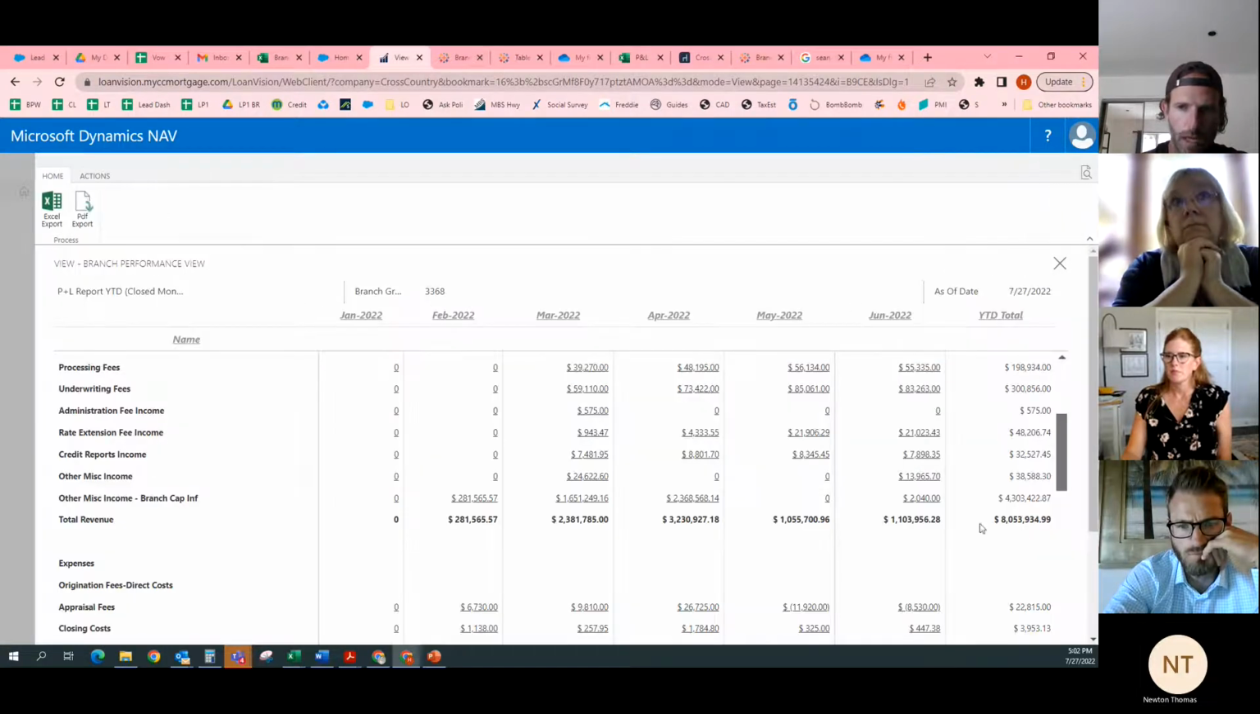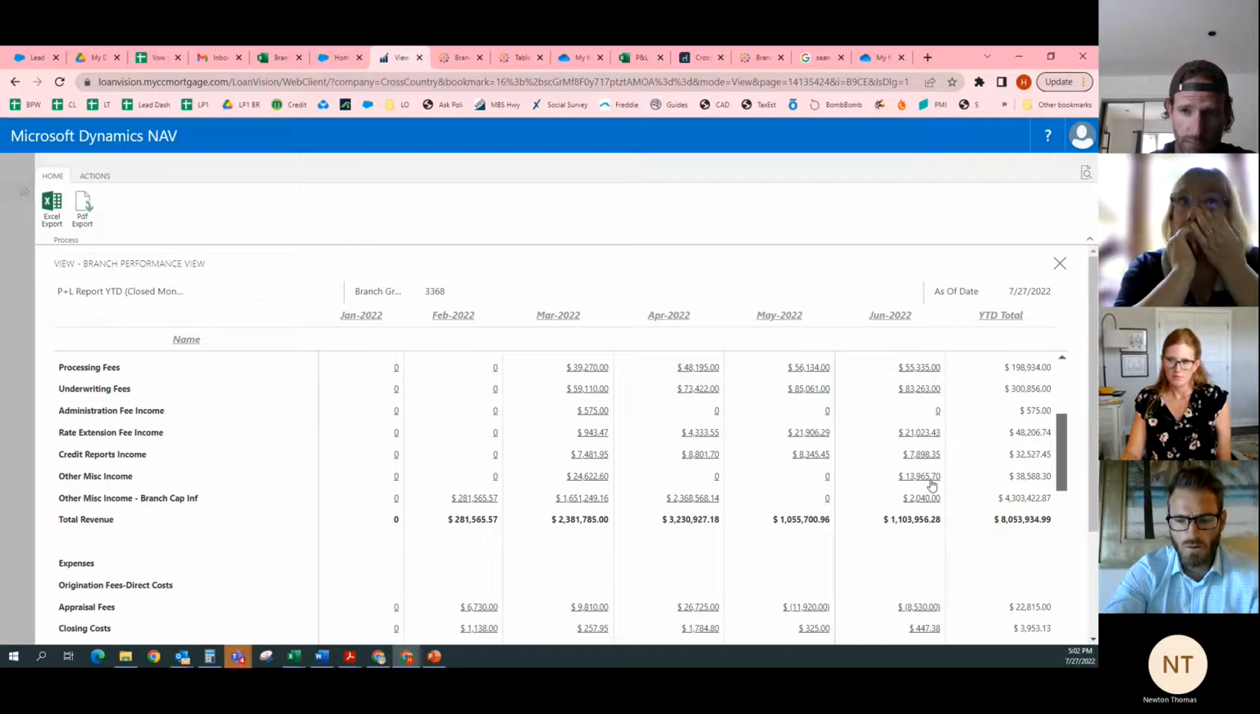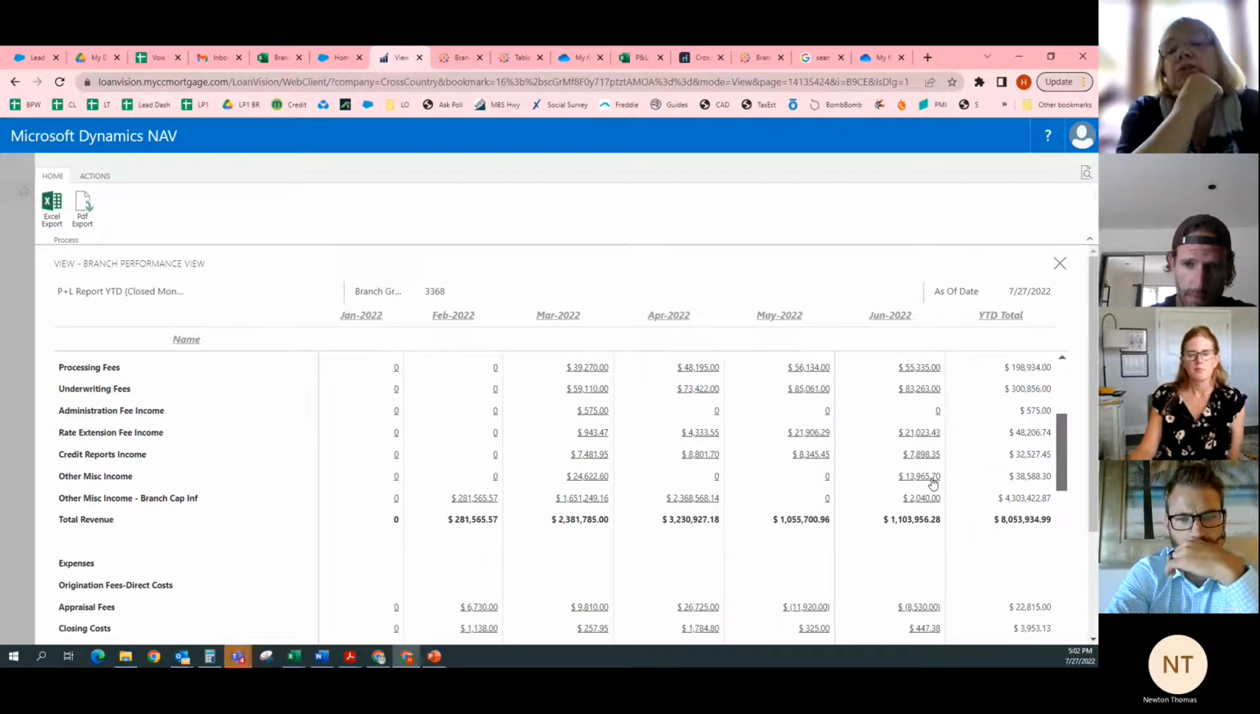14,000. So the loan officer who referred it, from my understanding, gets commission. Is this branch margin that's coming to us, or is this? That's the total. Part of that is branch margin, part of it is loan officer commission.